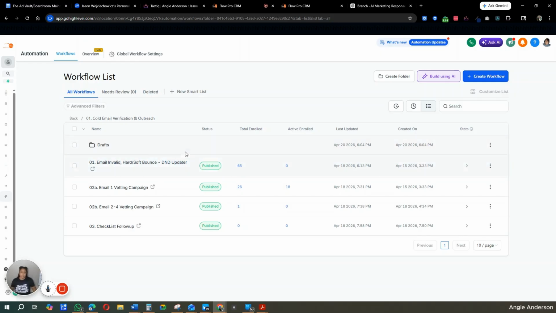So every email that is unknown goes through this email validator in GHL. And again, even as it goes through the rest of the automations, if anything pops up as bounced, it will automatically tag it and D&D it, so I'm not sending extra emails. So let's open it up and I'll show you what it looks like.